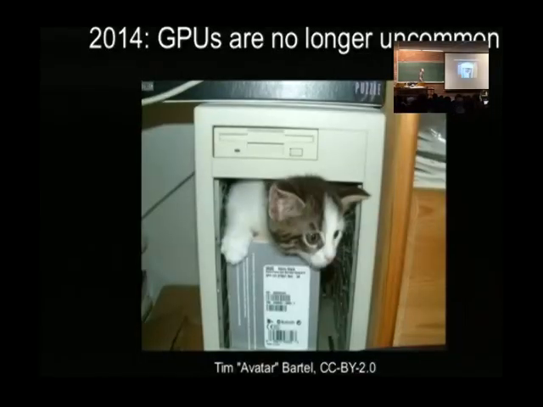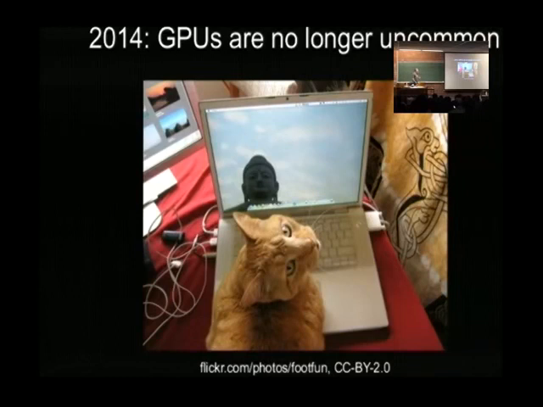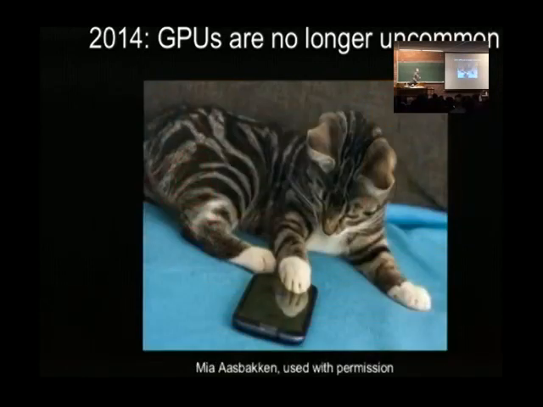So fast forward to 2014, some GPUs. You cannot really buy a desktop machine anymore without a GPU. And if you're lucky, you get a cat. Actually, you cannot buy a laptop anymore without having a GPU and maybe a cat. You can't buy a cell phone anymore without a reasonably powerful GPU.